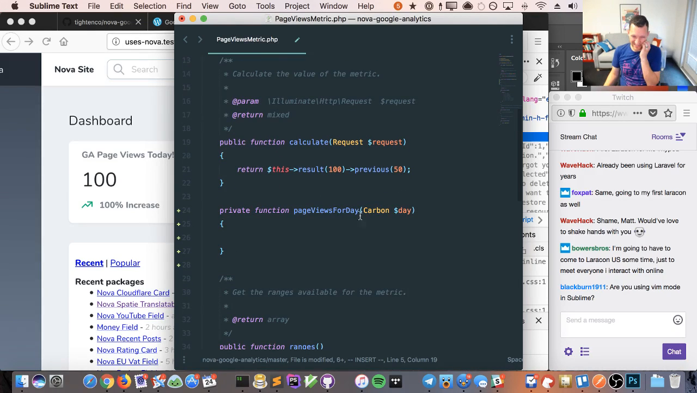I also like to test these things, but I don't know what the testing story is here, so we have to take a look at this. Yeah, I have Vim bindings in Sublime.